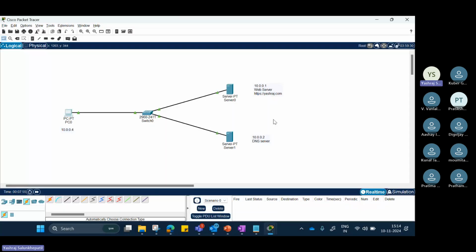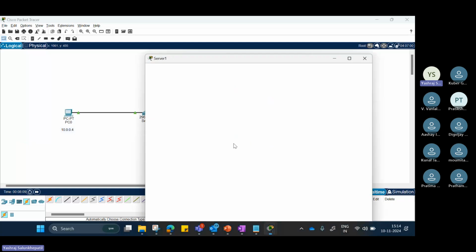Yeah, what does DNS do? One functionality. Come on. Okay, you find it on your own.